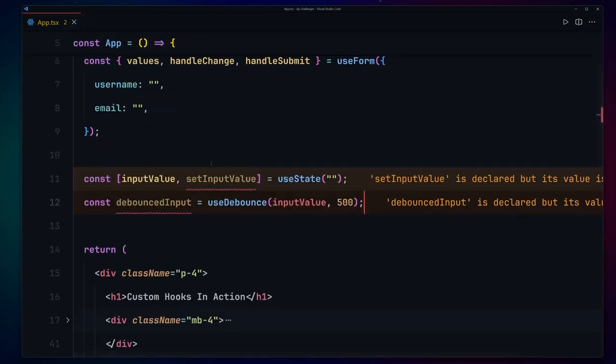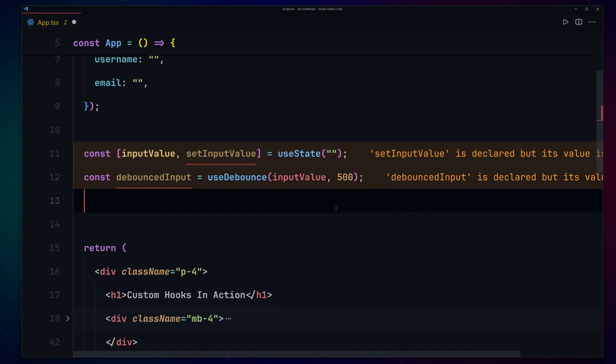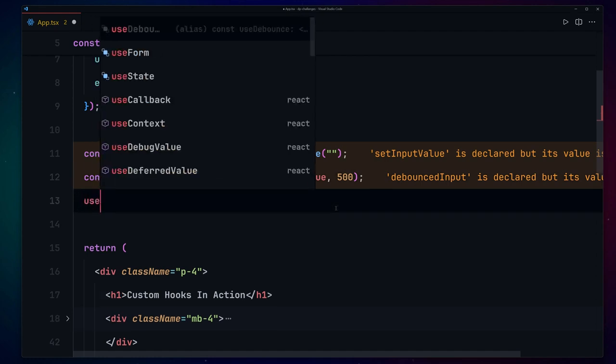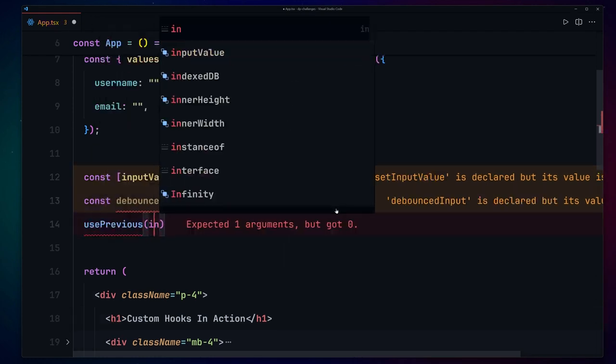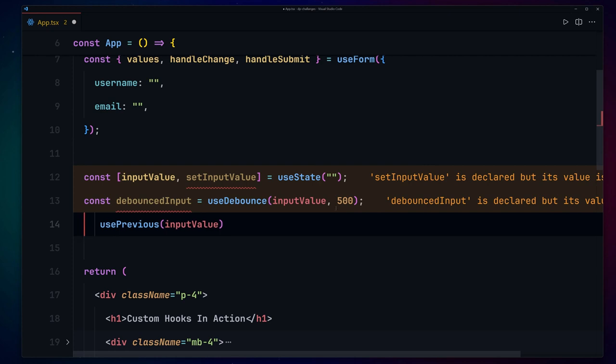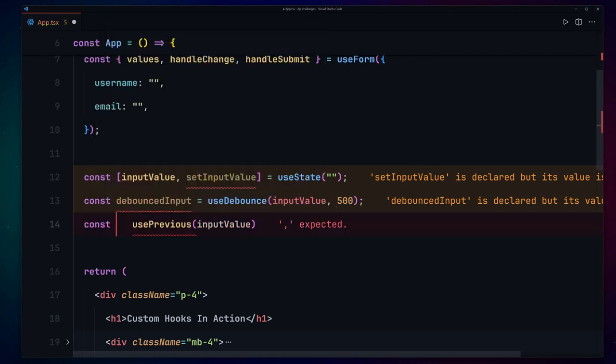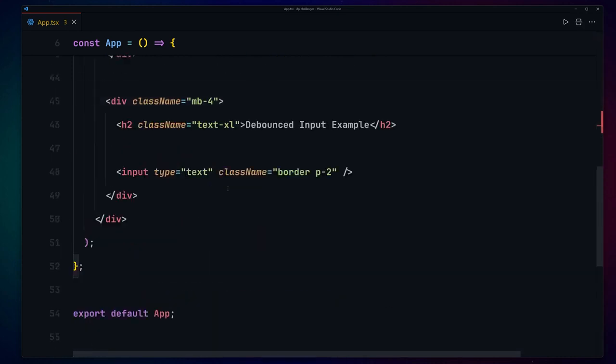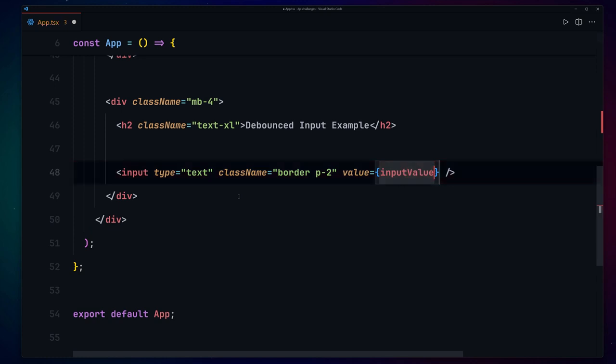Now we have to use that, not even inside the JSX, but right here. So I'll use usePreviousValue, and I'm going to be passing my input value inside there. Now let me store it inside previous value or something like that. I'm going to save this file, and the spelling of previous, yep, that's totally correct. Now let me go ahead and go to my JSX and provide my value inside there, which will be set to input value.